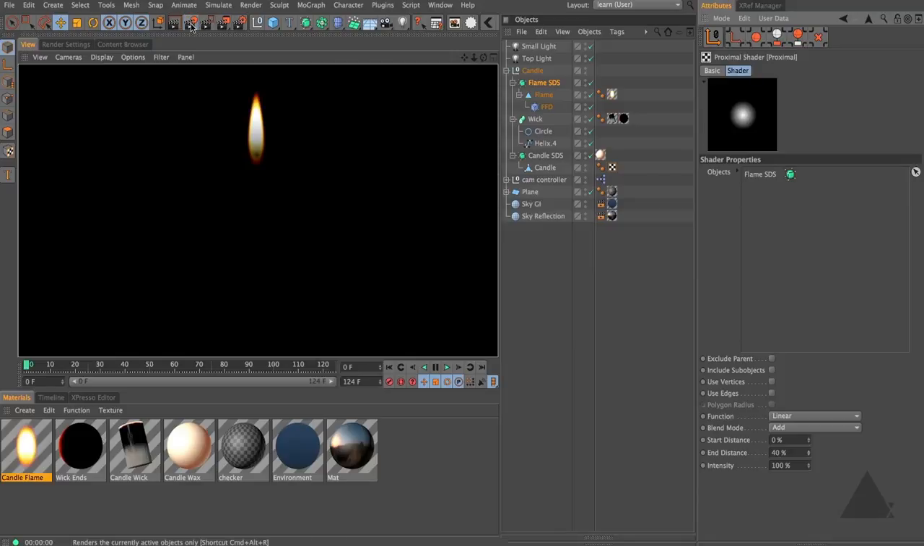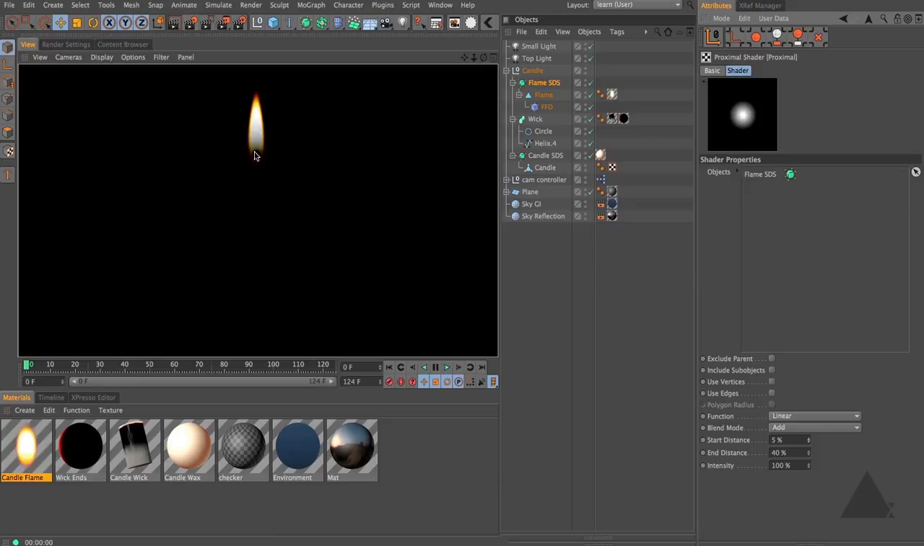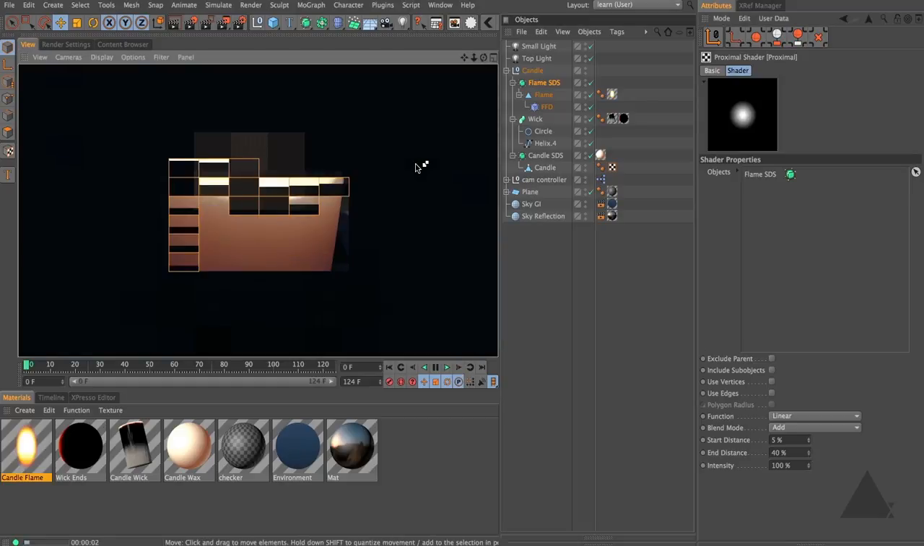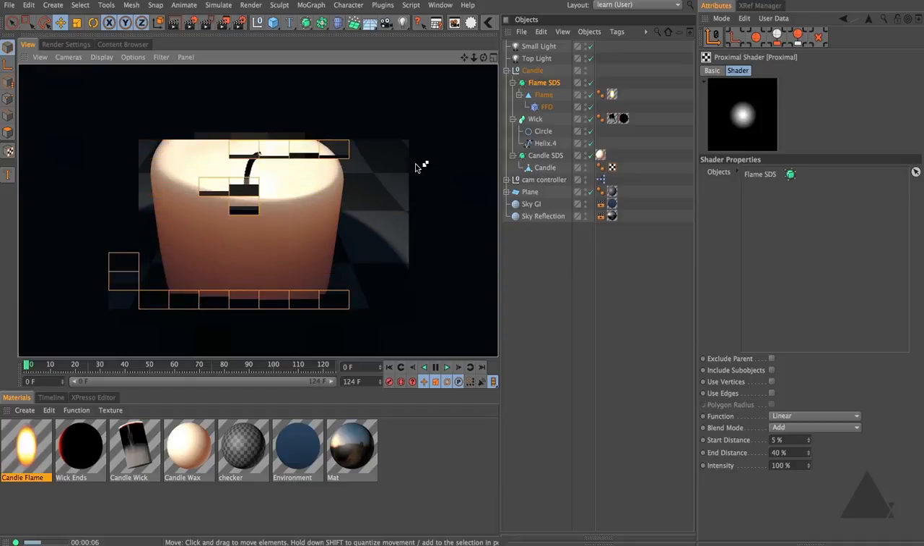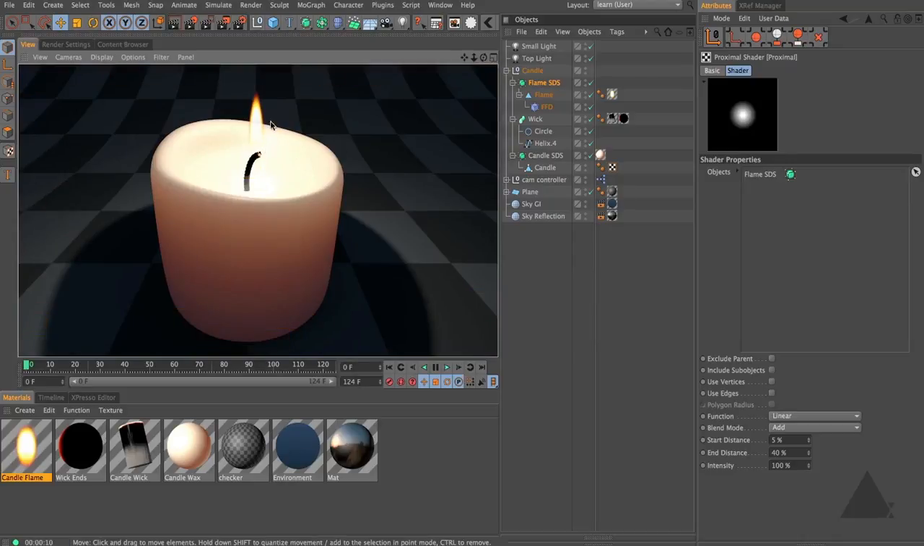0 to 40, maybe increase that to maybe 5. There we go. It's looking a little bit hard. Let's just render the whole thing. Have a look. Okay, there we go, and it's kind of working actually.